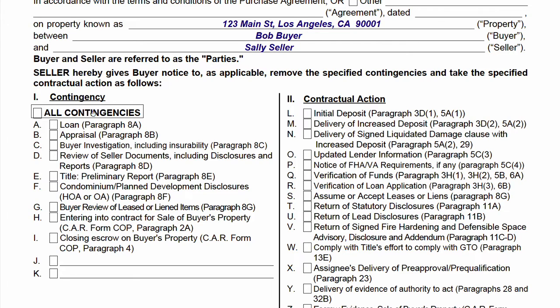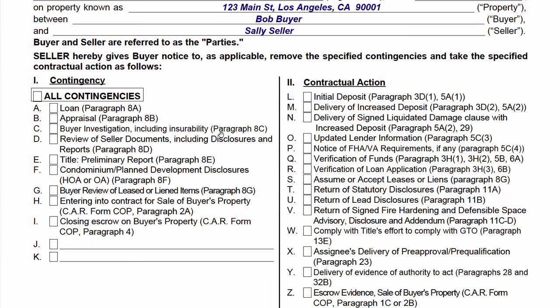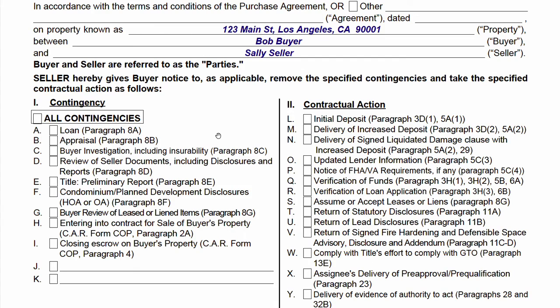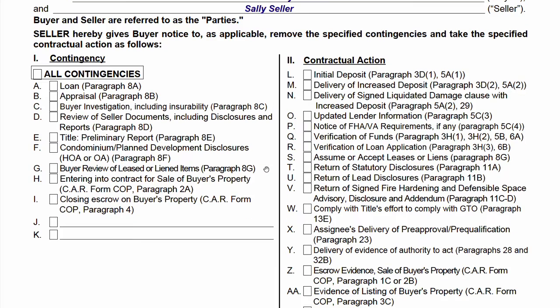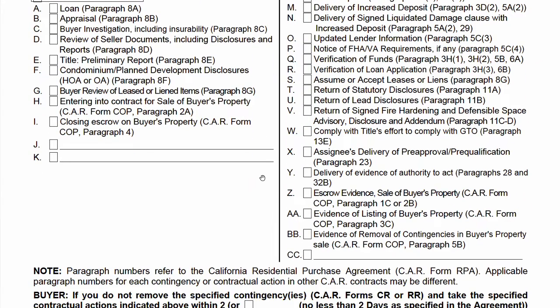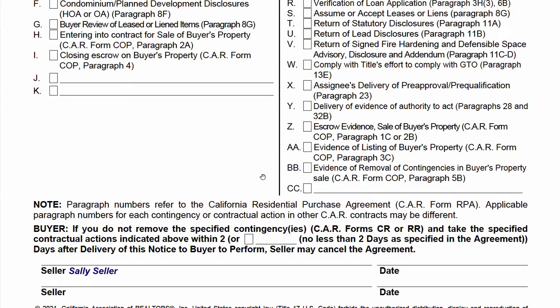What happens if day 17 comes and you don't get all contingencies removed? The following morning, you cancel. You don't have to wait for 2 more days, like I said in my first example. But you cannot send this earlier than 2 days. You can't send it day 14 or day 13 prior to the 17-day contingency expiration. If you do, it nullifies the form. It's as if you never sent it at all. So you got to make sure that your timing is done accurately.